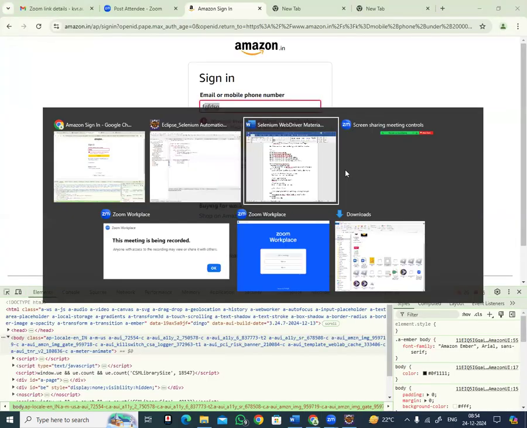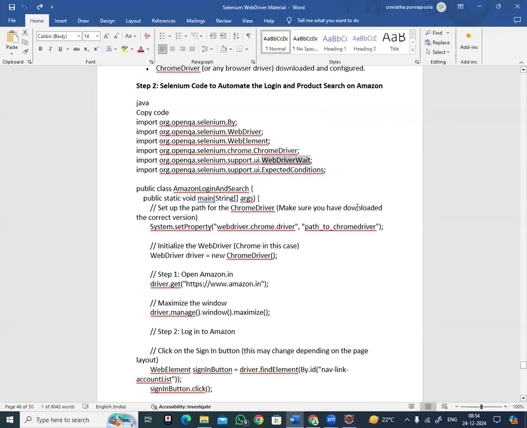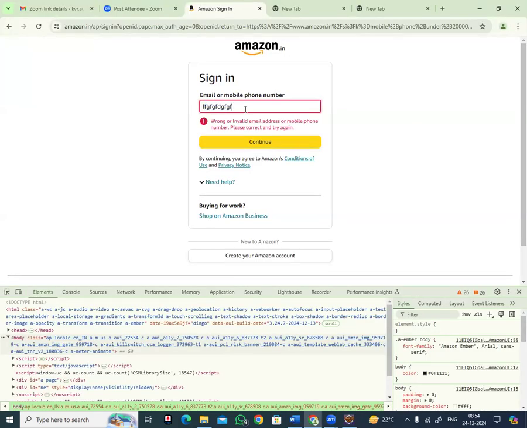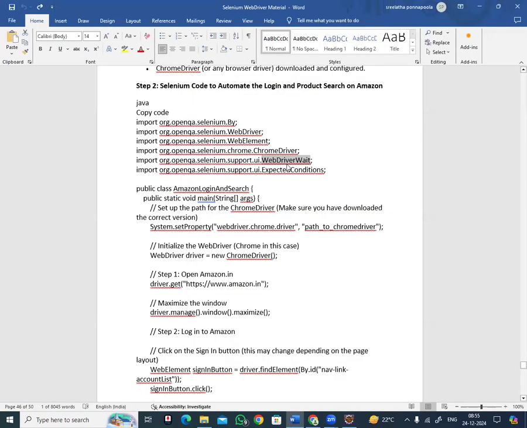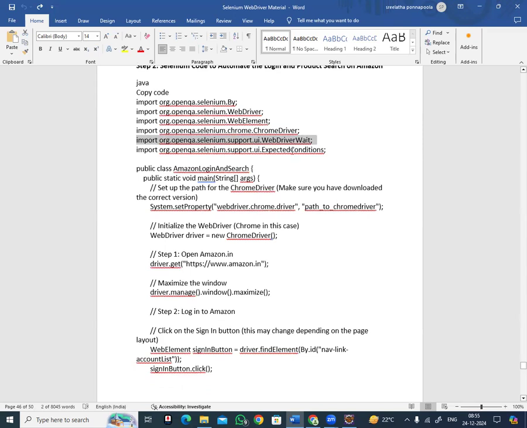For that, we will use WebDriverWait. After entering the text value, before clicking continue, I am giving some wait time. Wait for 10 seconds, or 3 seconds, before clicking the continue button. So for that, I'm using the WebDriverWait class, and I am importing WebDriverWait. And then we have the ExpectedConditions class. That means we are using a dynamic wait here.